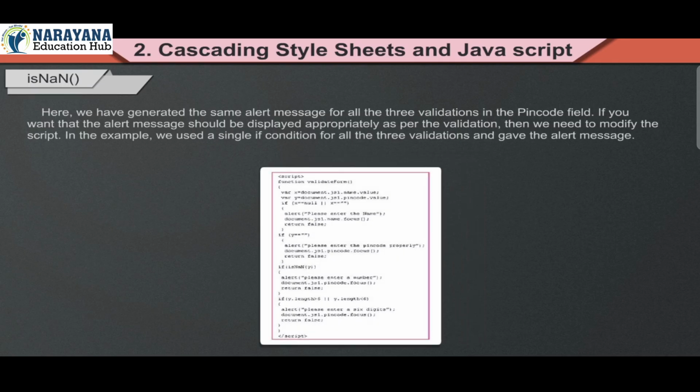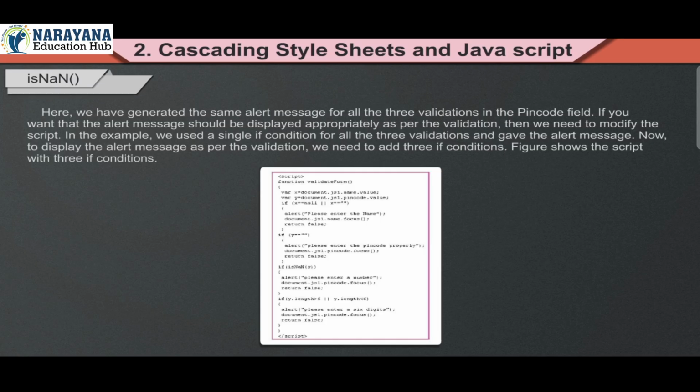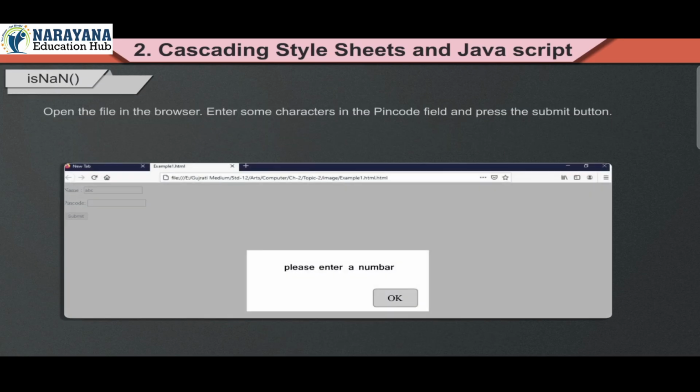In the example, we used a single if condition for all the three validations and gave one alert message. Now, to display the alert message as per the validation, we need to add three if conditions. This figure shows the script with three if conditions. Open the file in the browser.